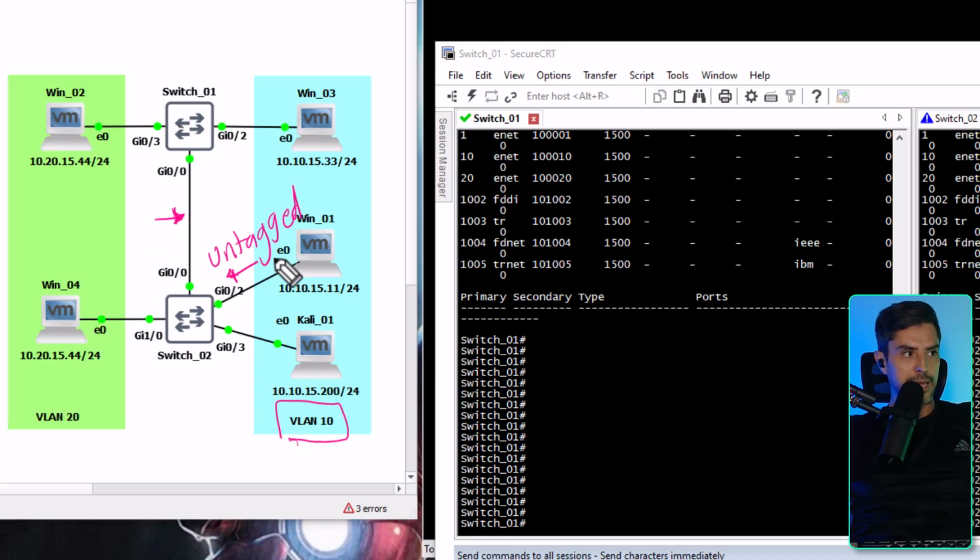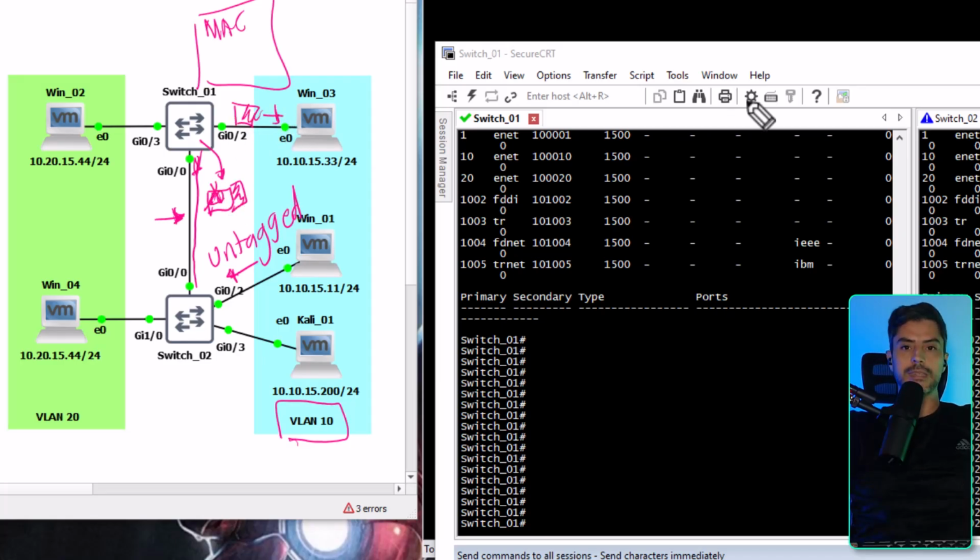Then when this packet goes to the other switch, we are going to insert the tag with the VLAN 10 in the frame, right? And this switch is going to check the tag, and it's going to select, for the portion of the MAC address table of the VLAN 10, what is the destination. It's going to remove the tag and send the packet to the destination device.